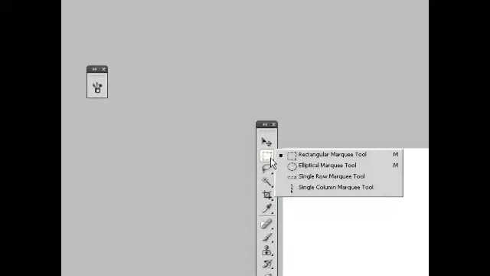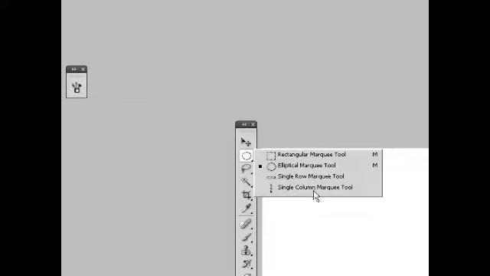First of all, the second option down in your toolbar is your rectangular marquee tool, your elliptical marquee tool, your single row marquee tool, or your single column marquee tool. Now, obviously, the first two are pretty easy.